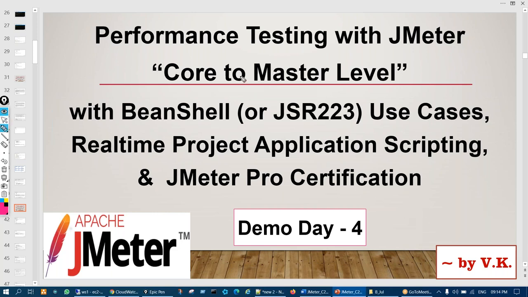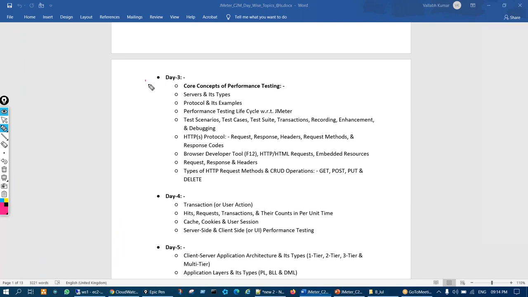Hi all. So welcome to performance testing with JMeter core to master level, and this will be day 4. As a recap, yesterday, in day 3, we discussed core concepts. We started core concepts, and we are talking about the HTTP protocol, right? So we'll continue with that.